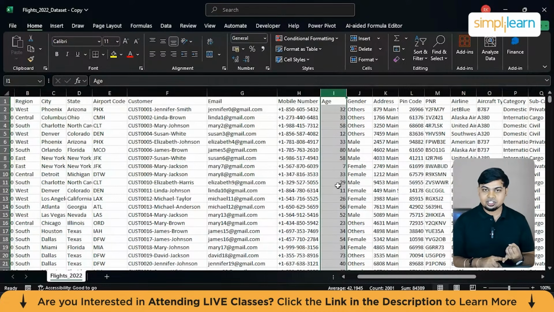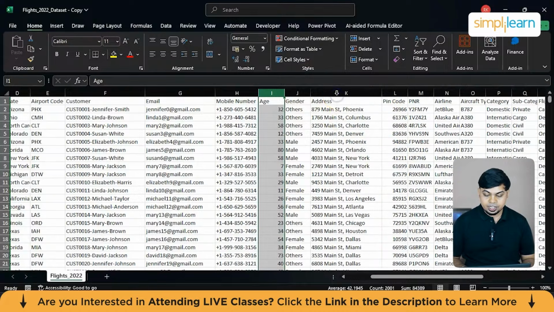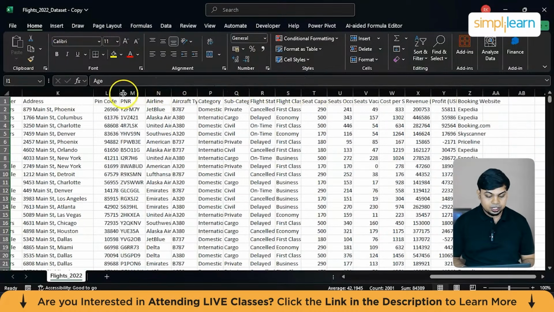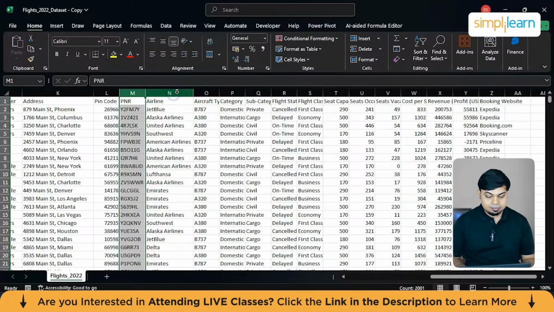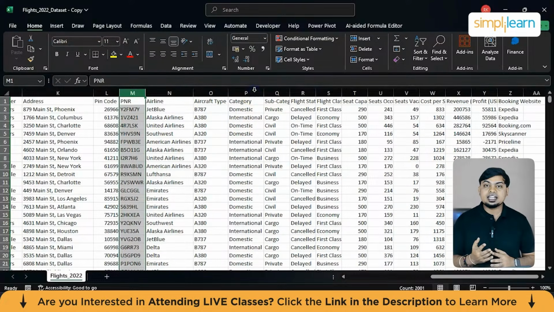So one is children, one is youth, another one is middle-aged, and the other one is senior citizen. So 4 categories there as well. And then here we have gender, and we have address, we have PIN code, and then the PNR of each and every flight, the airlines they're catching up with, and then the aircraft type, so Boeing 787, A380 and all those things, and the category.